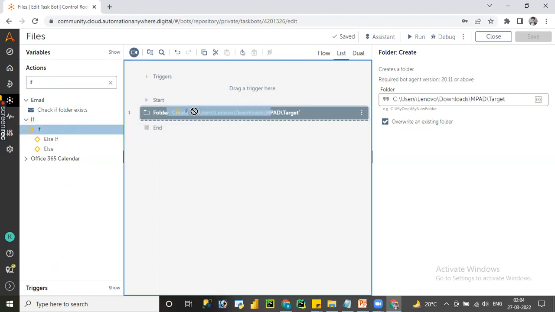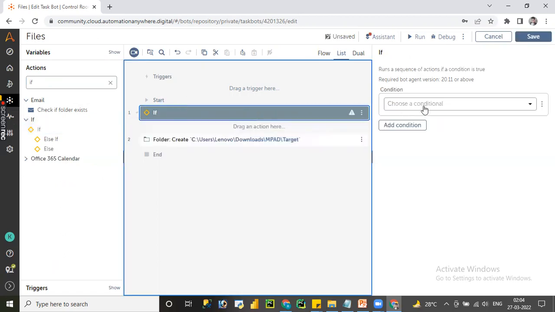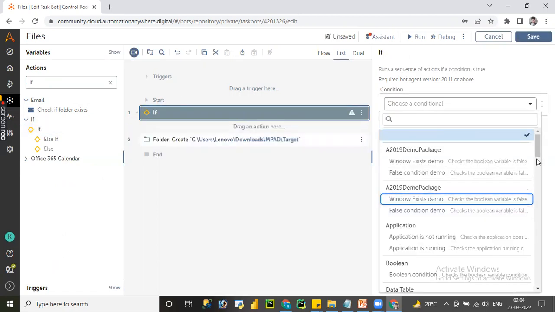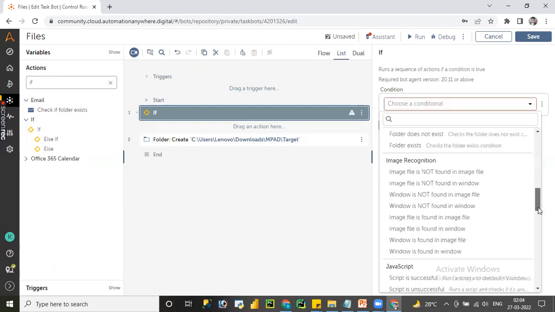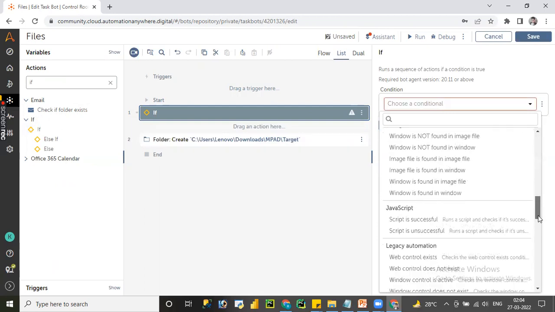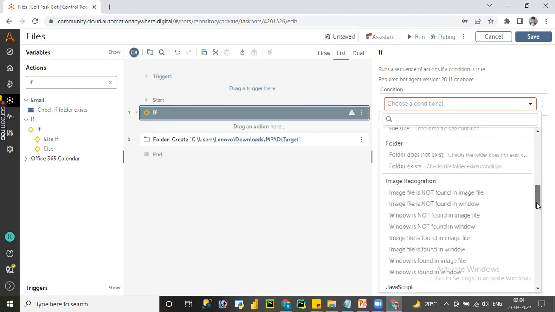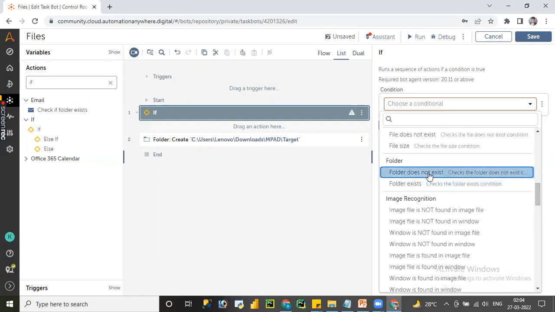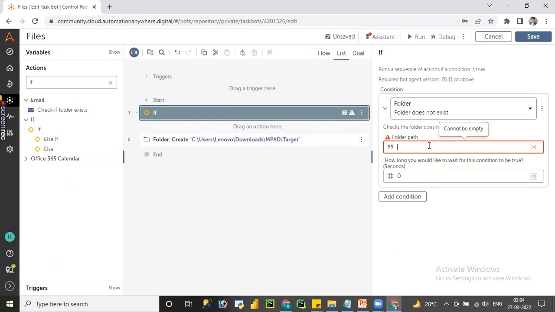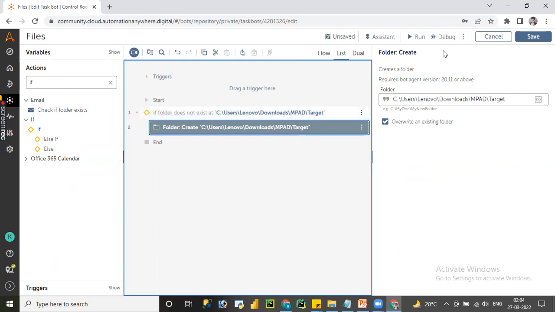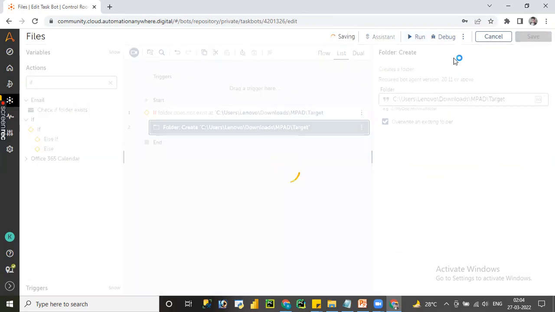If the folder does not exist, then only I'll create the folder. The folder does not exist, and this is my folder path. Let me drag this code. And this time, if I run this code, I will not get any error.